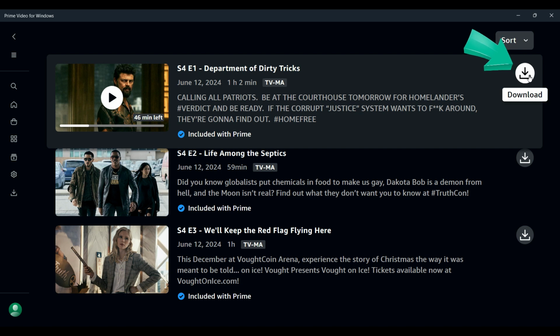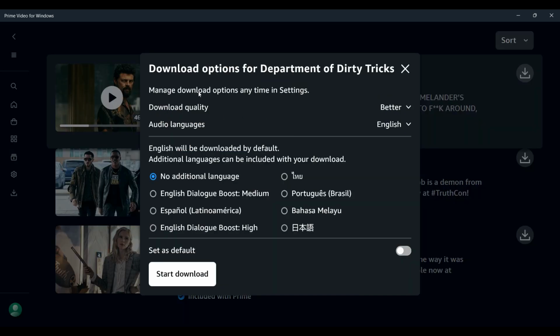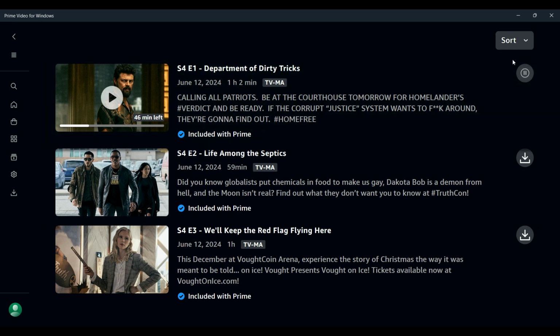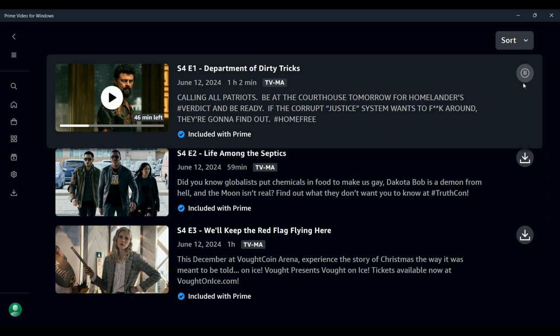Just click on it. It's gonna ask for some things like manage download options at any time in settings. Well, you can change the download quality from right here, also the audio languages. If everything's okay, simply hit on start download. And that's about it, guys. As you can see, the video is currently downloading. The download speed might vary depending upon your internet speed connection.